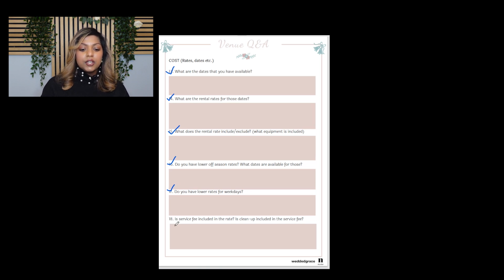18, is a service fee included in the rate? Is cleanup included in the service fee as well? So this is important so you know whether or not you have to plan somebody to actually be there to clean up after your wedding. I've actually heard a lot of podcasts, and it's really funny and sad because sometimes people do not ask this question, and then on the morning after the wedding you have the bride and groom stuck there trying to clean up and rope in people to help them because they haven't thought about this and they didn't realize that they needed to clean up the venue by a specific time, and usually that is before the next day.